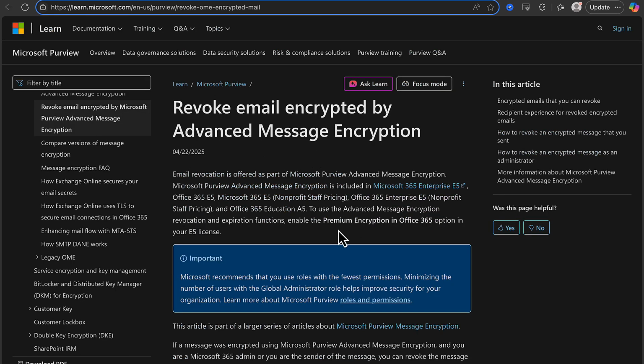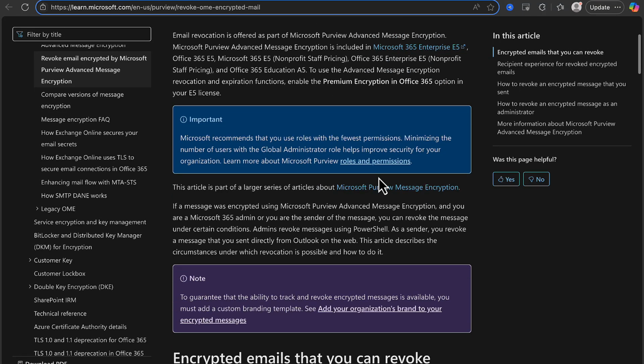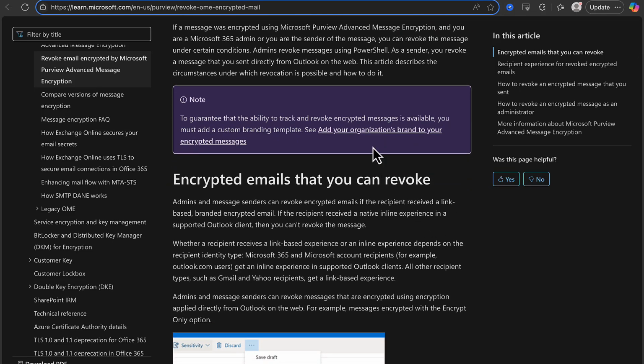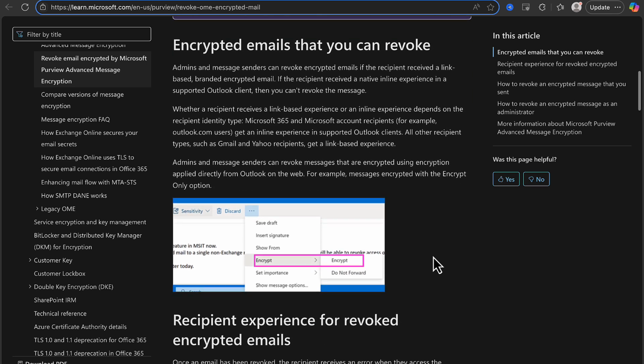And finally, you can revoke email encrypted by advanced message encryption. This is offered as part of Advanced Message Encryption, needing E5, as it reminds you here. If a message was encrypted using Purview and you are an M365 admin or the sender of the message, you can revoke the message under certain conditions. Admins can revoke the message using PowerShell. As a sender, you can revoke a message that you sent directly from Outlook on the web. And here it shows you how to do that.